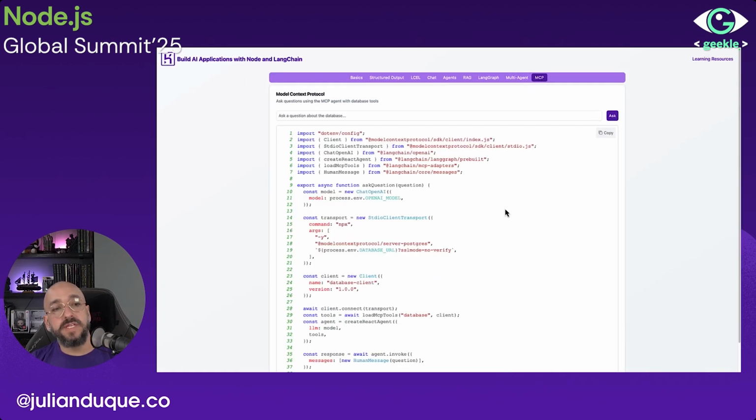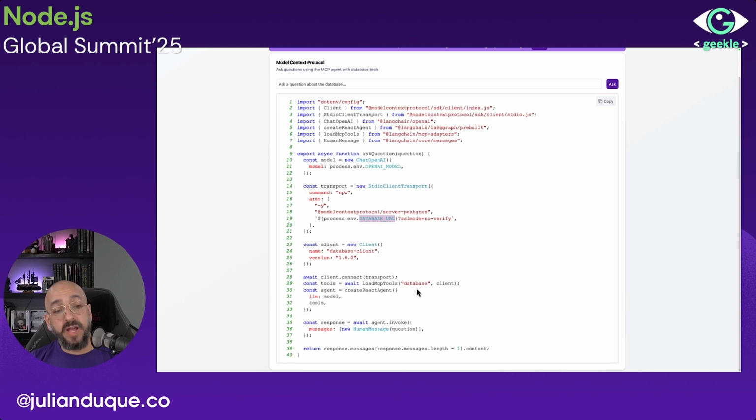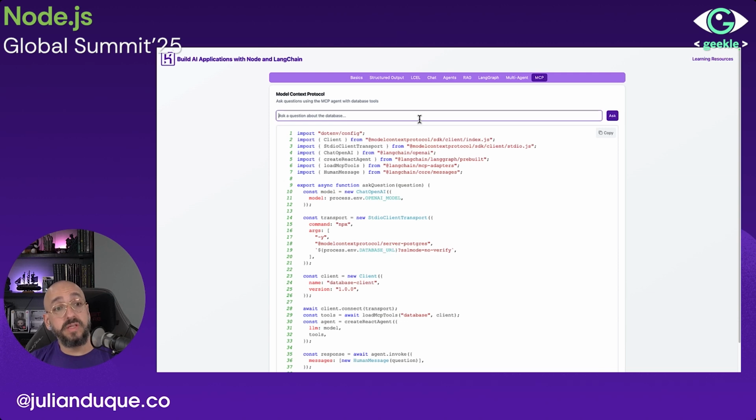And last but not least, this is how we can use MCP with LangChain. So here we have an MCP server that can go to a PostgreSQL database. In this case, I'm using my own PostgreSQL database where I am storing the repositories. I connect that with my agent, and my agent can now call those tools. In that case, perform queries to my database.